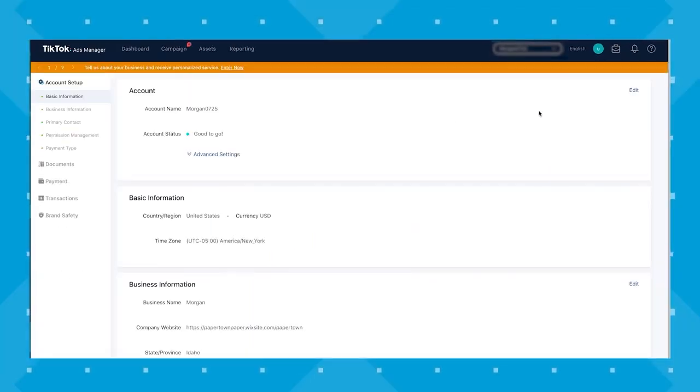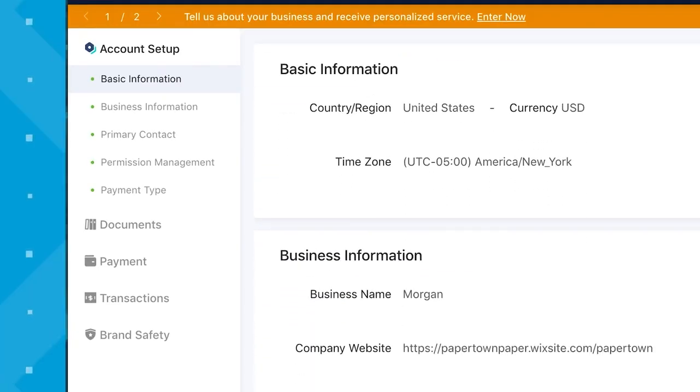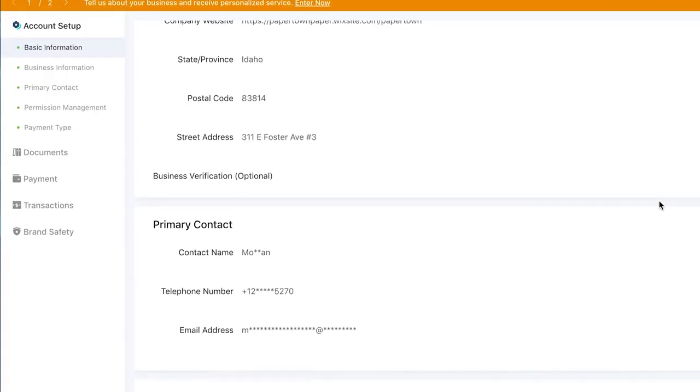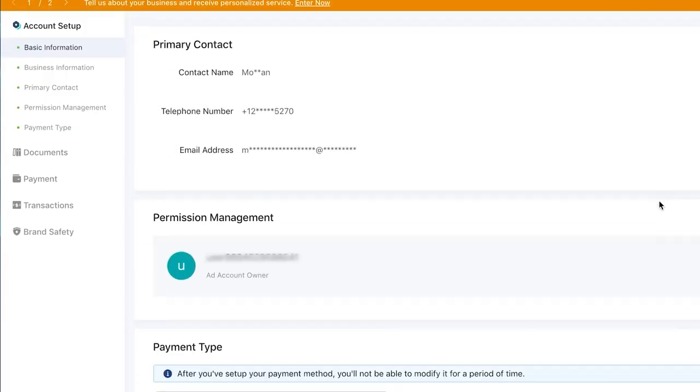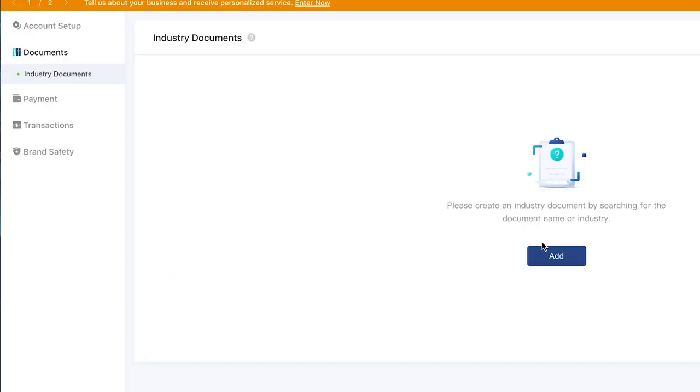When the new page opens, you'll see a left-hand navigation menu with these options: account setup, documents, payment, transactions, brand safety, and user settings. Account setup is where you can see account info, basic info, business information, privacy contact, permission management, which is where you can add users to your account, and your payment info. Documents is where you'll upload industry documents. These are documents needed for running ads in certain industries like healthcare or finance.